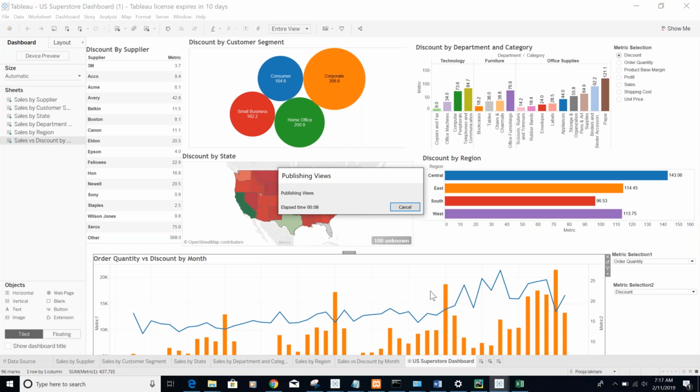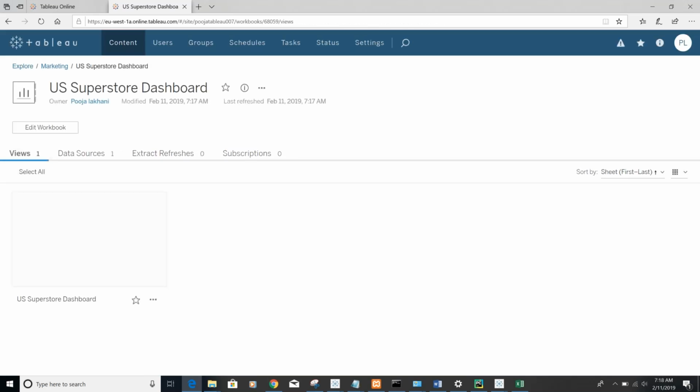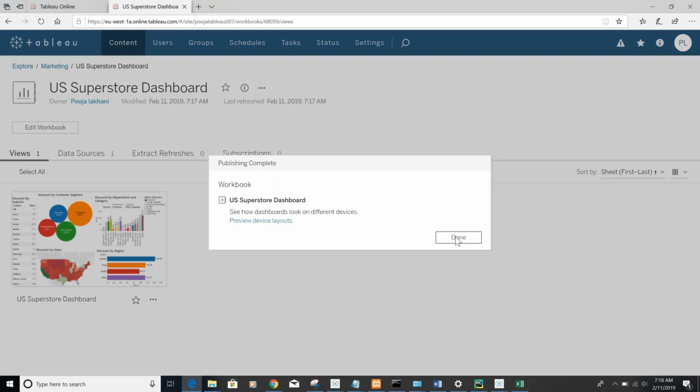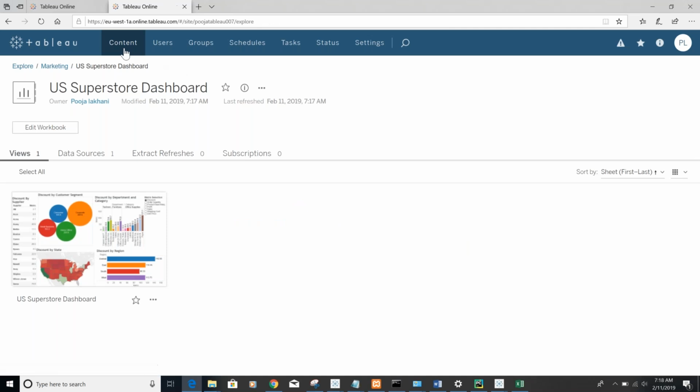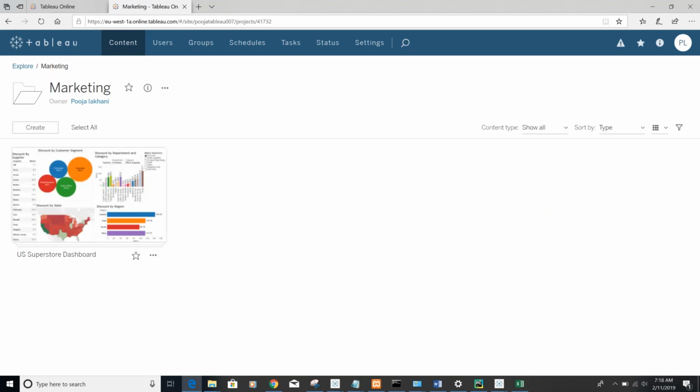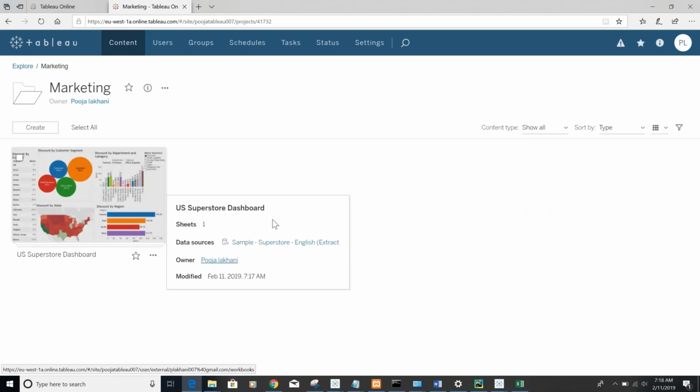Now it will go and put this onto the server. Okay, it will pop up. Okay, now if I go to content, and if I go to marketing, I would see this dashboard.